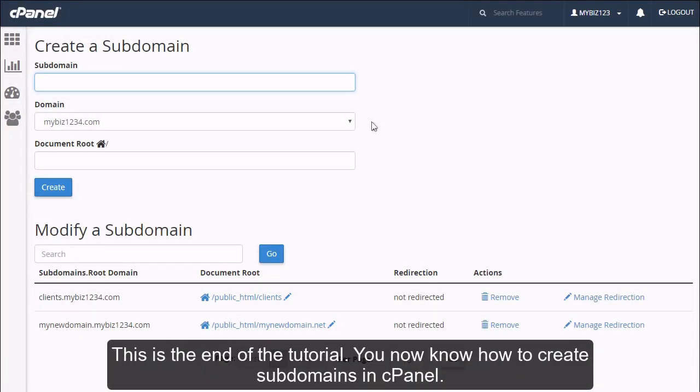This is the end of the tutorial. You now know how to create subdomains in cPanel.